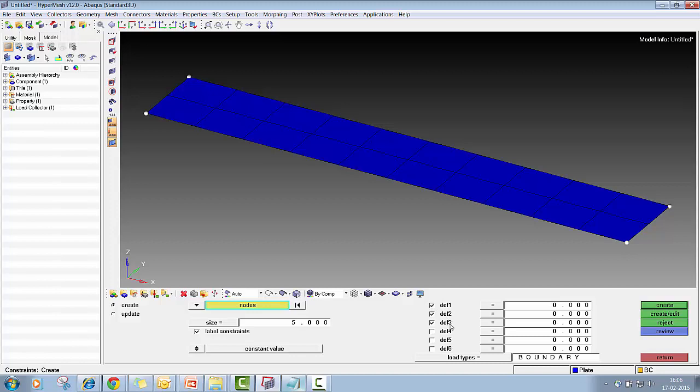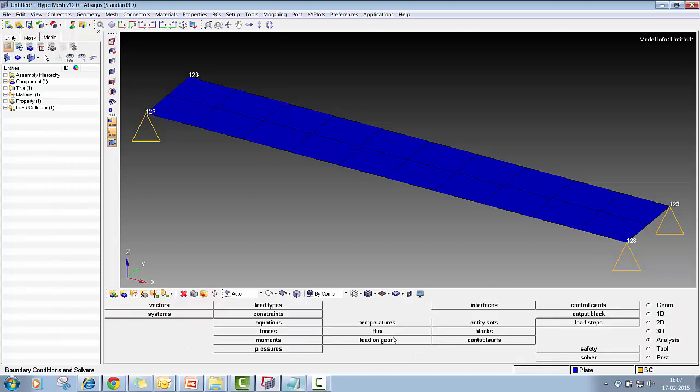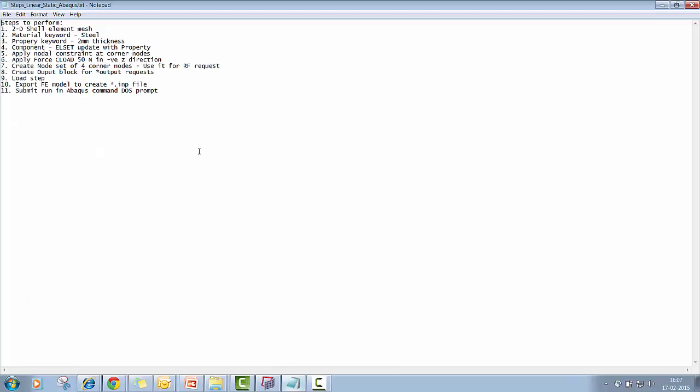DOF1, DOF2 and DOF3. So what it says is the translation degree, that is DOF1, is the x direction, DOF2 is the y direction, DOF3 is the z direction. So these 3 translation degrees of freedom we are constraining. Then the load type has to be boundary, and we already selected the 4 corner nodes, and say create. So you can see these corner nodes are constrained with DOF 1 2 3. Say return.